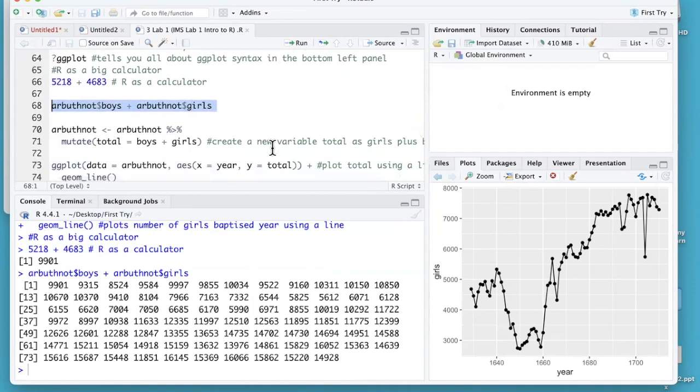Now we're going to introduce a new twist. Let's say we want to change the data set. We want to add a new variable to the data set. Maybe that total is interesting to us, so we don't want it just in the console. We want it added to our data set.